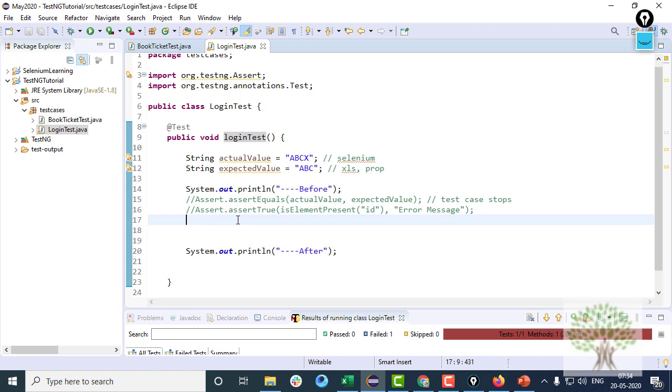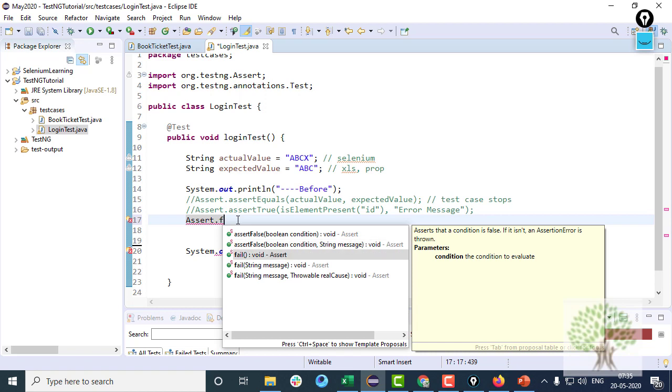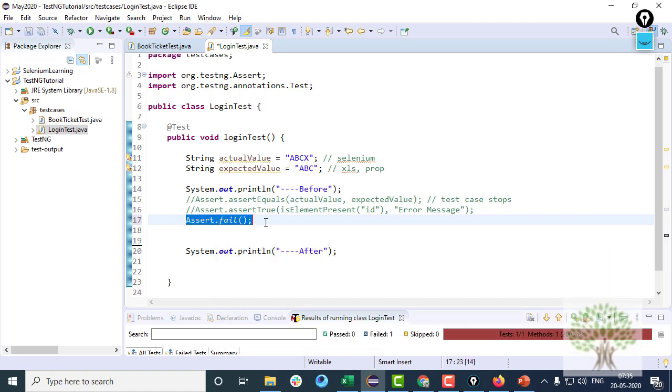Okay, so you are very sure that the test case has failed. Or you click on a link and some different page opens up rather than the original page which had to open. You can fail the test case directly without any validation as well with the help of the assert.fail function. This will not validate anything, simply fail the test case. You can give some reason for failing.